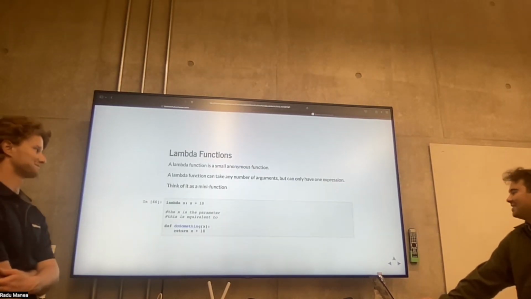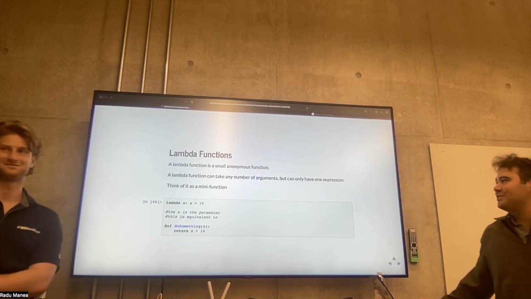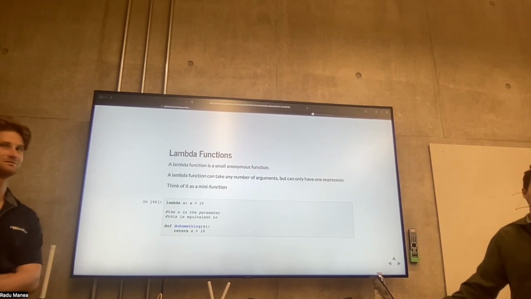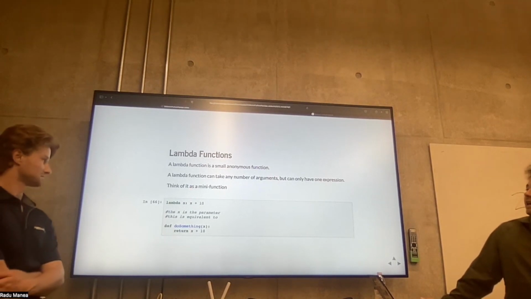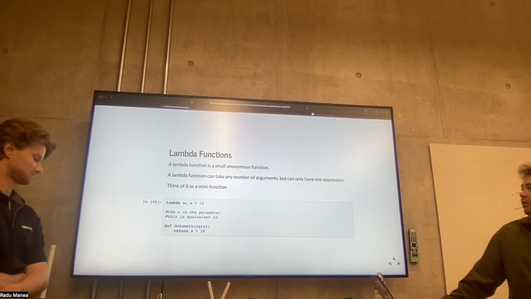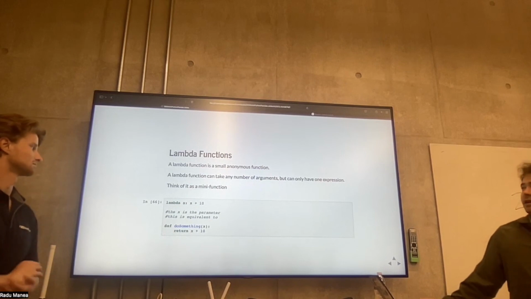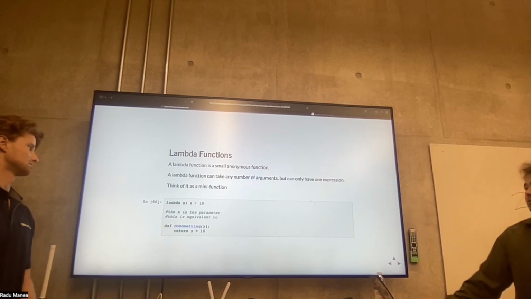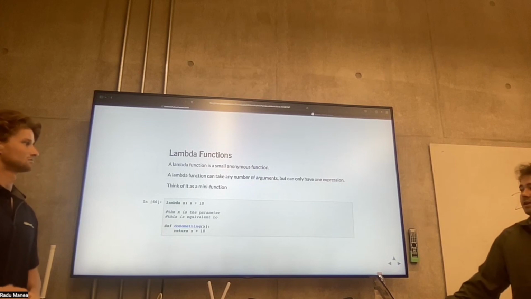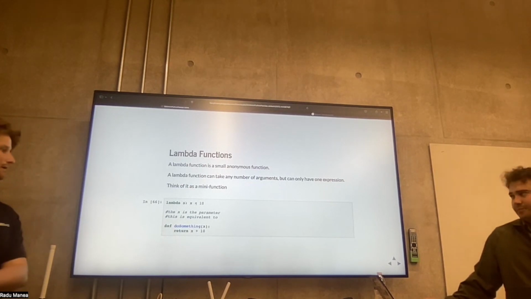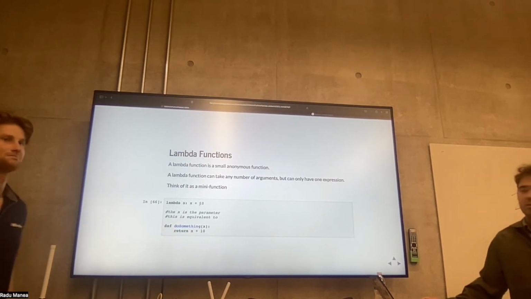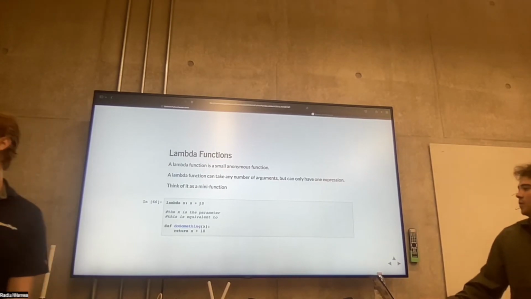Let's talk about lambda functions. A lambda function is a small anonymous function, right? It has no defined name, anything like that. We don't have to write all the extra lines. A lambda function can take any number of arguments, but can only have one expression. So yeah, the best way to think of it is just a little mini function. This is basically the equivalent of this if you wanted to imagine it as an actual function. But it's just a quick, easy way to get small operations done on a different amount of rows.